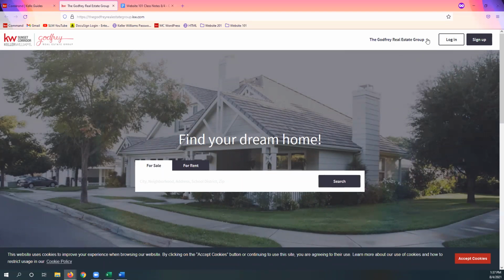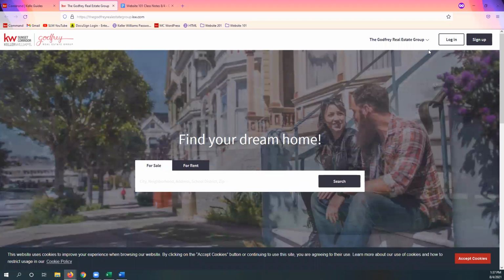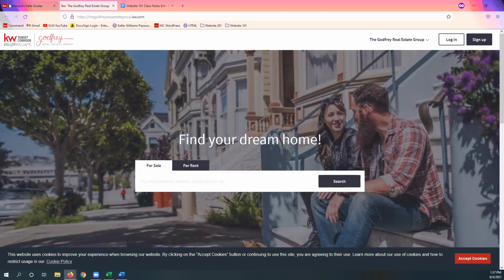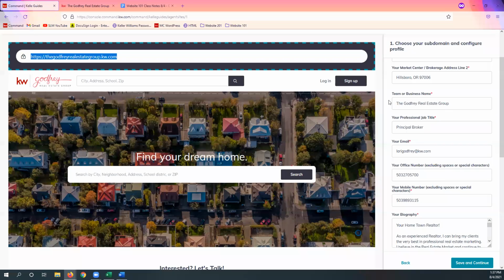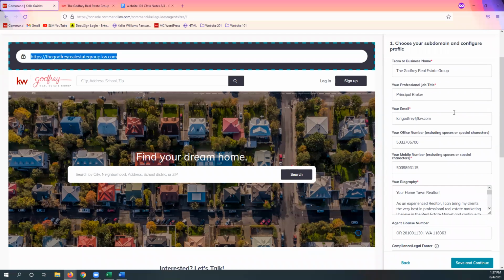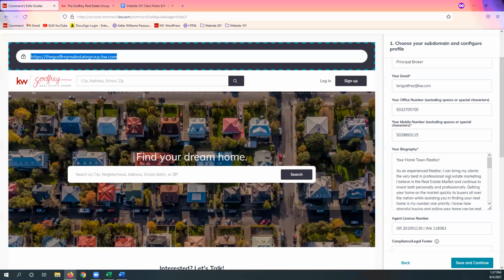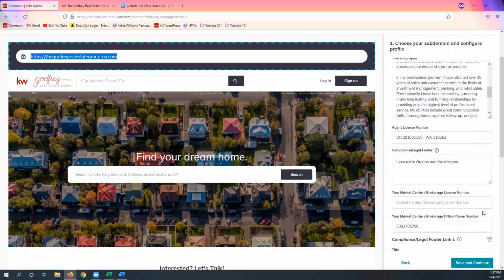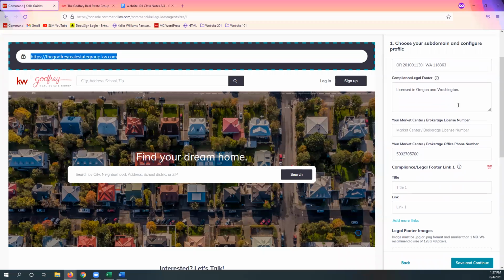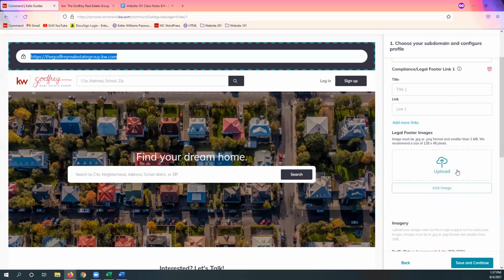It tends to vary, but it's essentially just another way for you guys to add some customization to the website, which is why we recommend that you use some sort of team name, whether it's your first name and last name with Keller Williams or first name, last name, realtor, whatever it may be. Underneath that, professional job title, email, your phone numbers plug over, bio is still added with all of those line breaks. We have our license numbers, our compliance information, market center number, all of that pulled over.